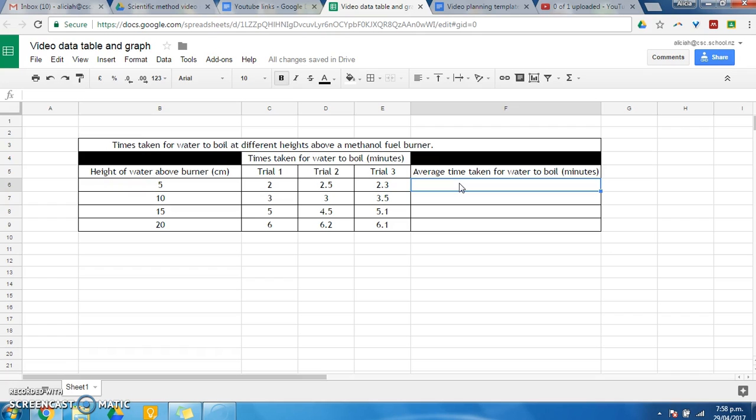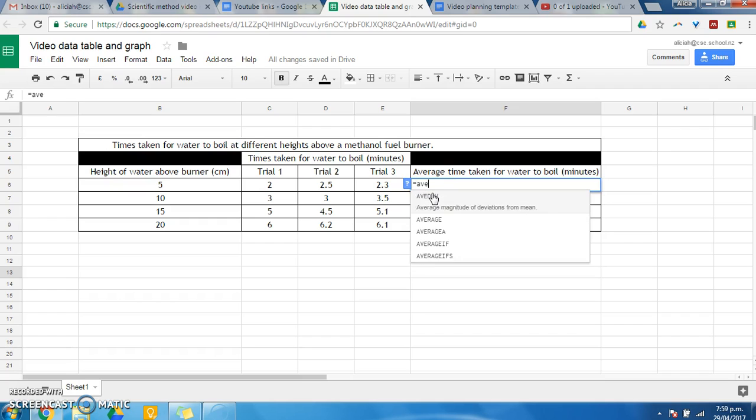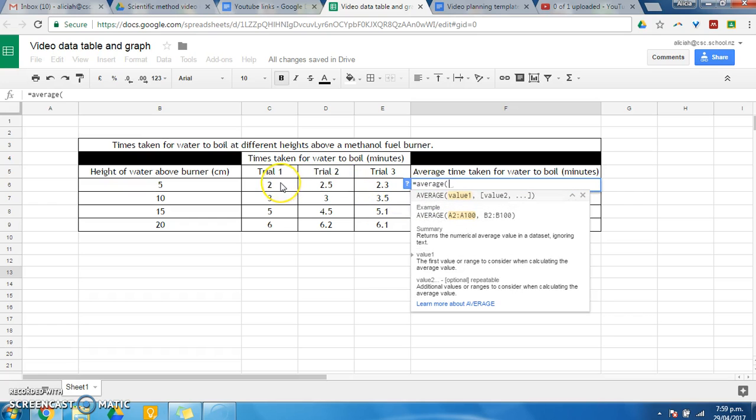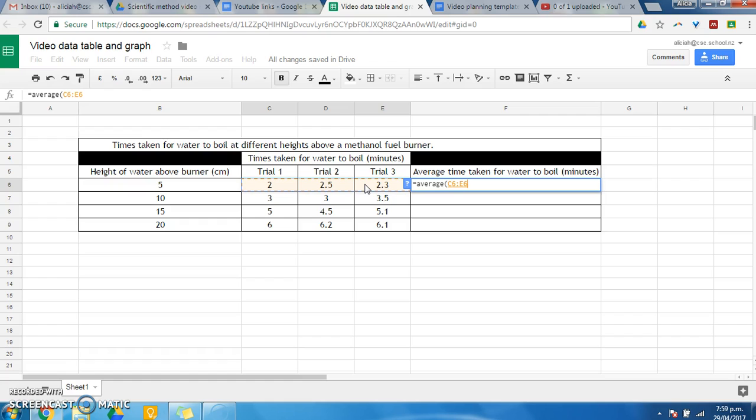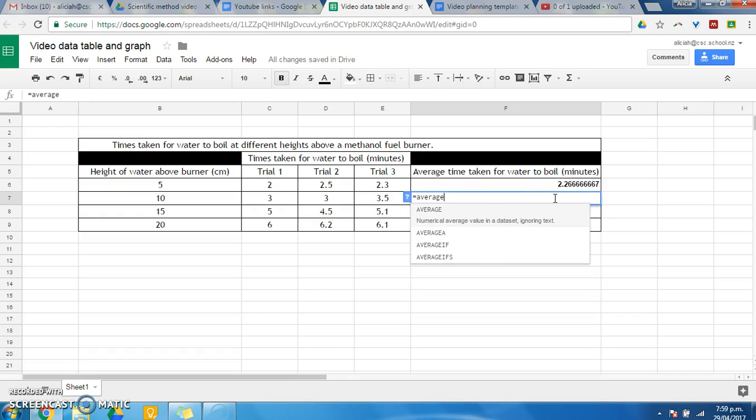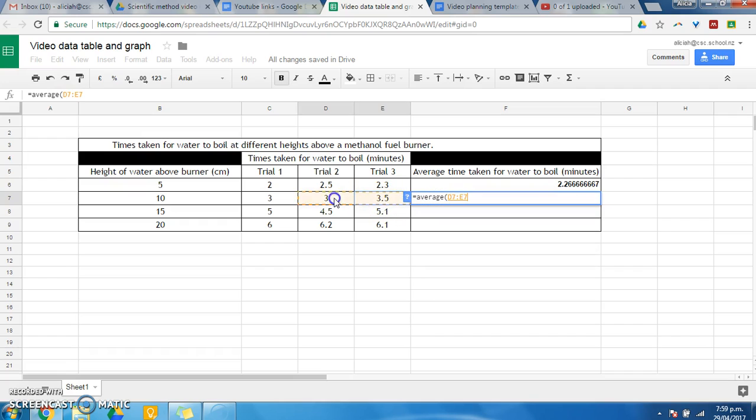So you can average in Google Sheets, or you can do it on a calculator if you want to. What you do on Google Sheets is you type in equals average. If you don't know how to spell it, the word pops up for you. And then you select the value range. It's important you put a bracket first, an open bracket. Select the value range you want, and then close the bracket. And that will give you a result. Same thing for the next one. Average. And we select the range, close the bracket, and press enter.